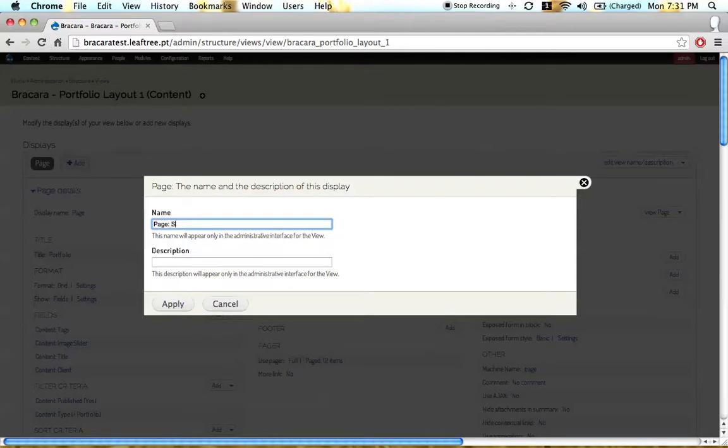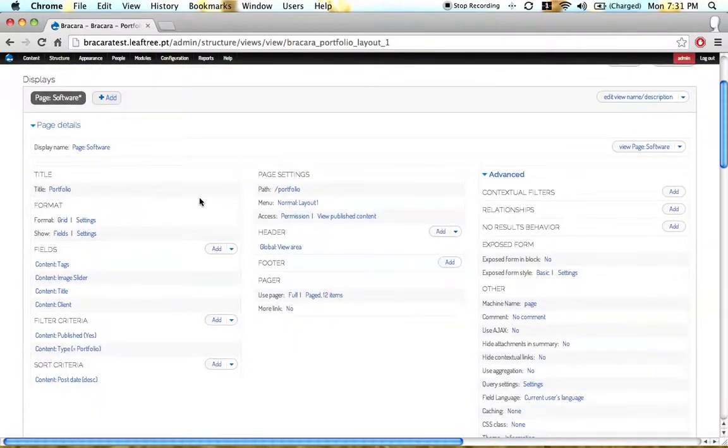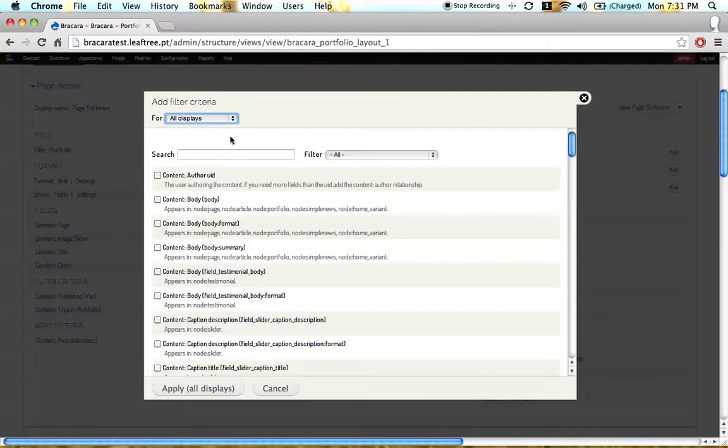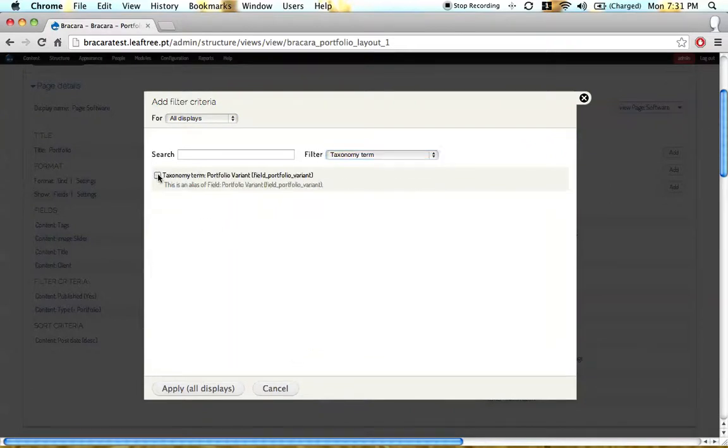Let's assign a new name for the page. We're going to call it the page software, this one. And in here you will need to go to the filter criteria, because right now in here you're going to choose the taxonomy terms, and you will see the taxonomy term portfolio variant, the one we created previously.